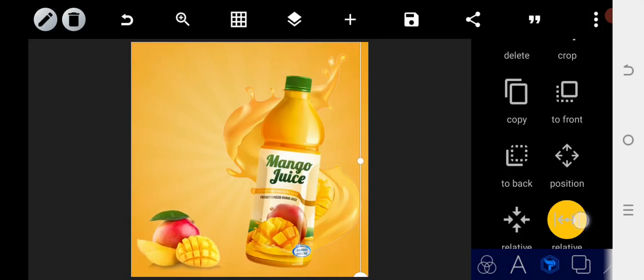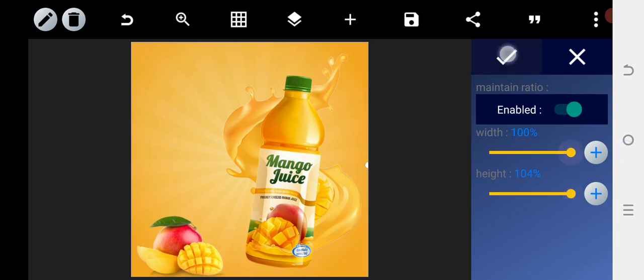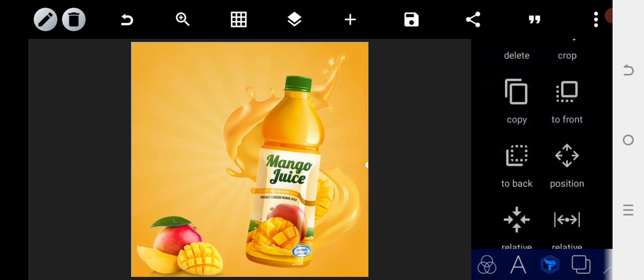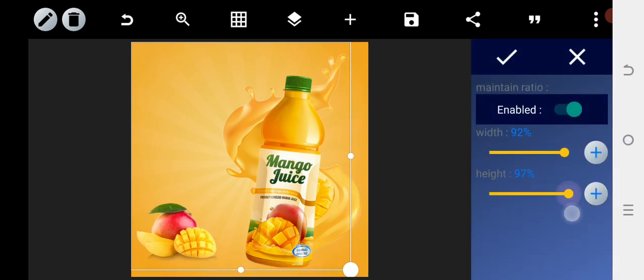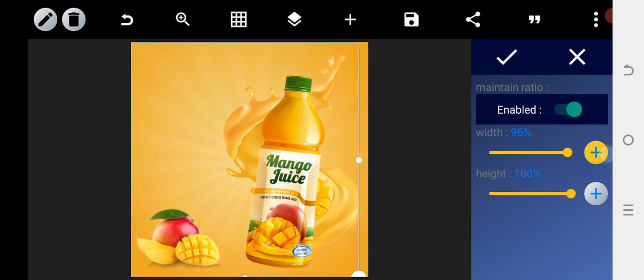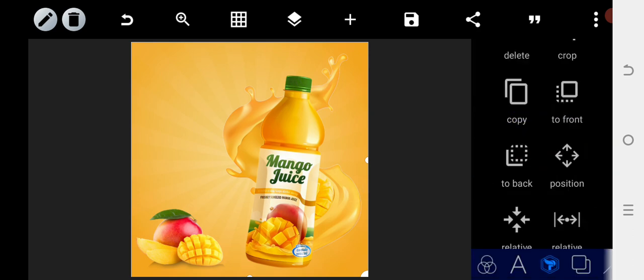So we'll bring this one here, go to relative, and you make sure that you position it well. If it seems to be bigger, so we are bringing this one here, 100. Perfect. So cool, this is cool.